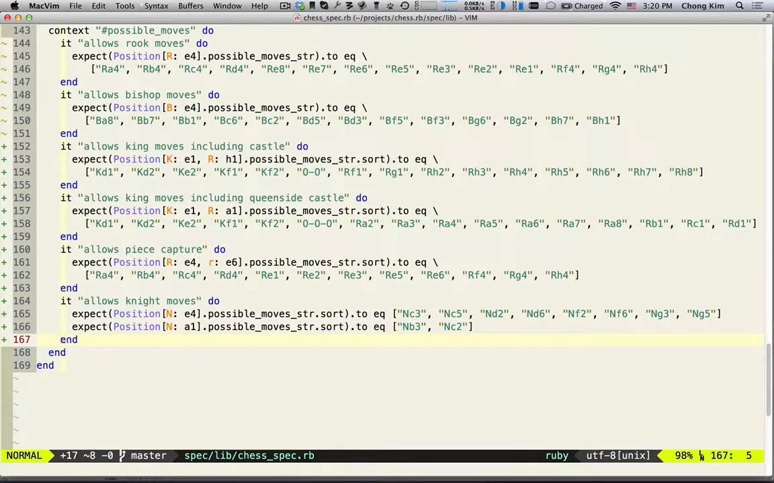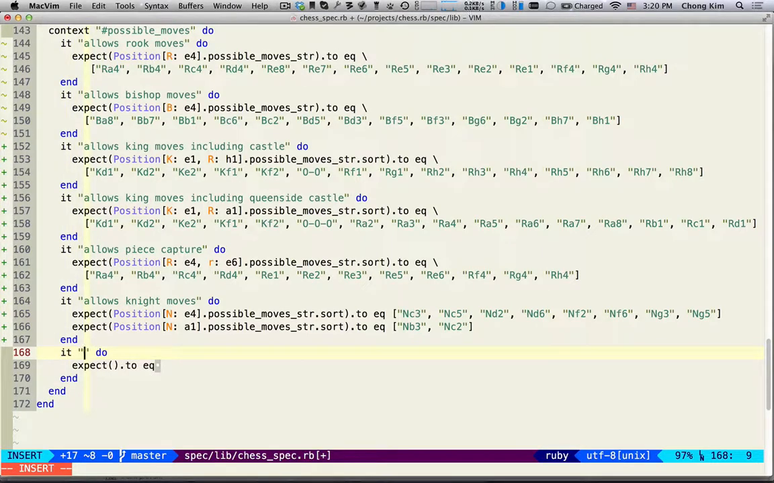So it looks like we have all the available pieces: rook, knight, bishop, king. Oh, we need a queen. All right, so let's take a look at the queen. And this time, let's do it a different way by using a black queen. So allows queen moves. Okay, put a black queen on e4, and say turn is black. And let's see what we get.